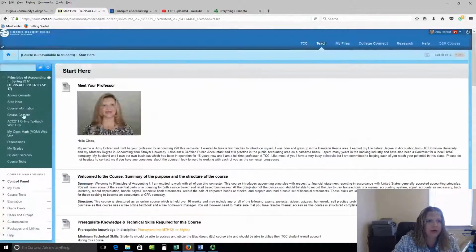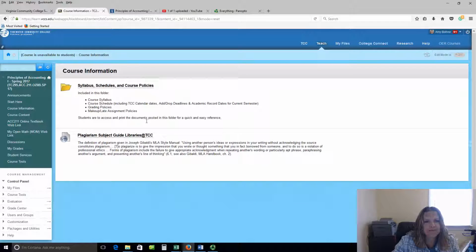So that's the Start Here tab. Once you're finished there, then you should move on to the Course Information tab. And you'll see a little blurb about plagiarism. TCC's policy is a no plagiarism policy, so make sure that you're not copying and pasting things from the textbook or any other website to answer your questions. Make sure you're using your own words.